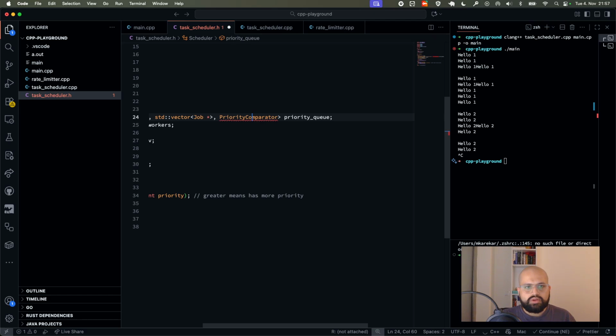Okay, I need to check what the methods are here. Push inserts and sorts the underlying container. Pop removes the top element. Yeah, we need pop, and to access the topmost element we need top.